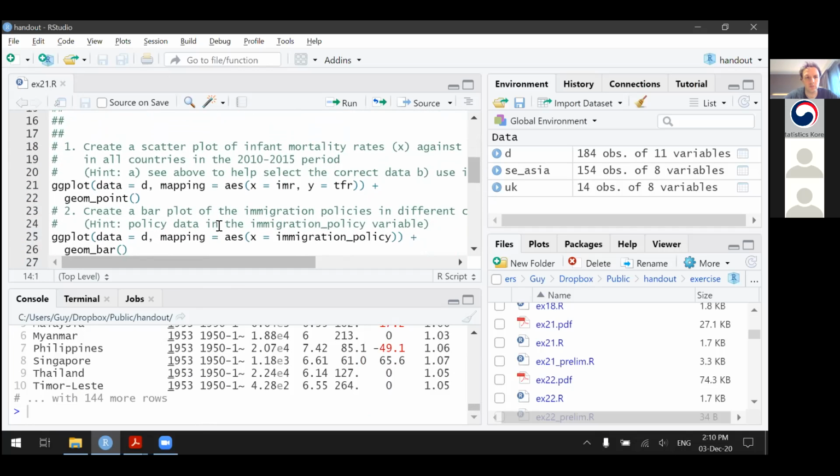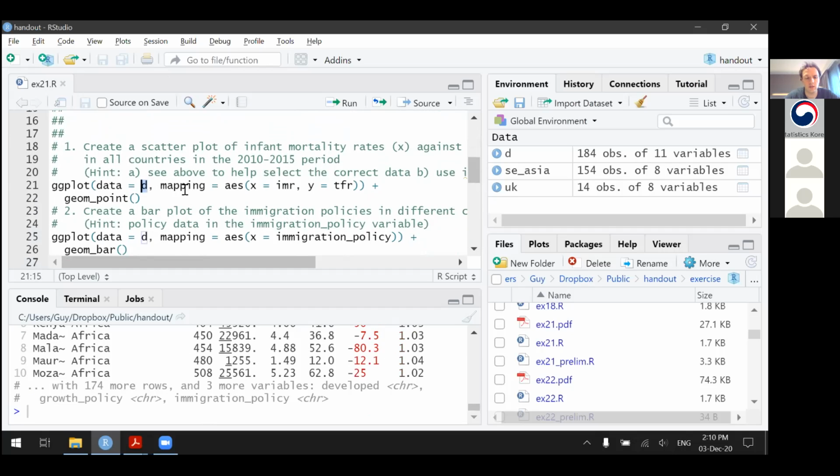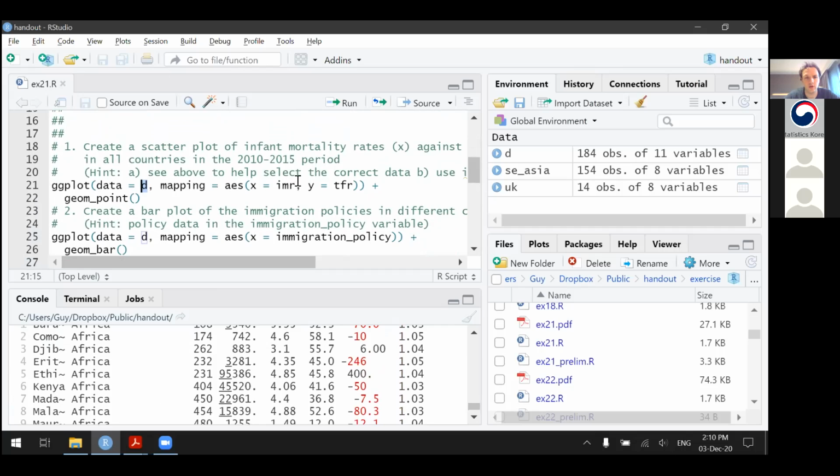Okay, so the first question was to create a scatter plot based on this data D, where we want to plot the infant mortality rates against the TFR, and we want a scatter plot. So that means we use geom point just to plot the points for each of the data points.